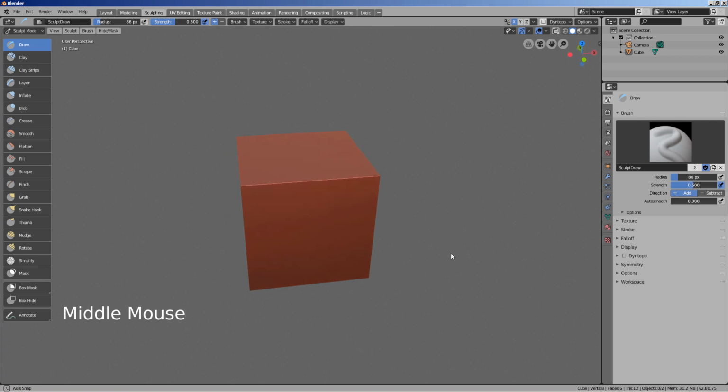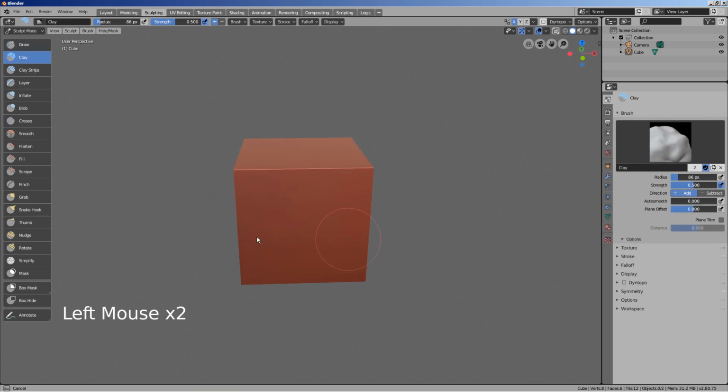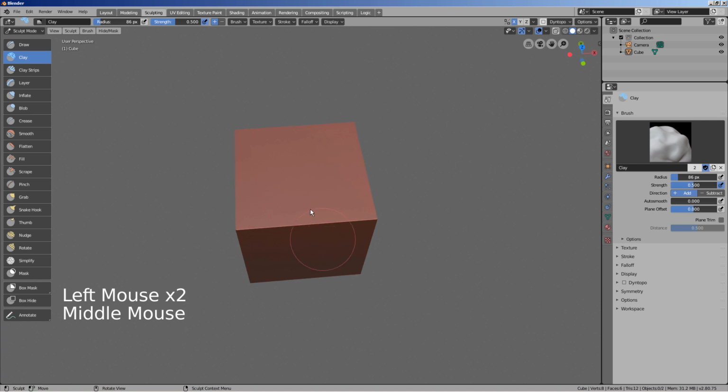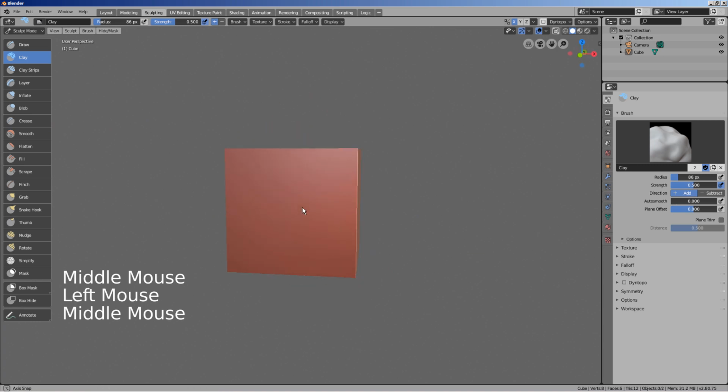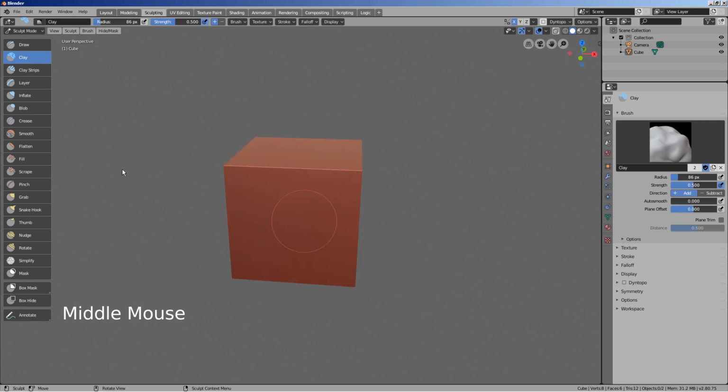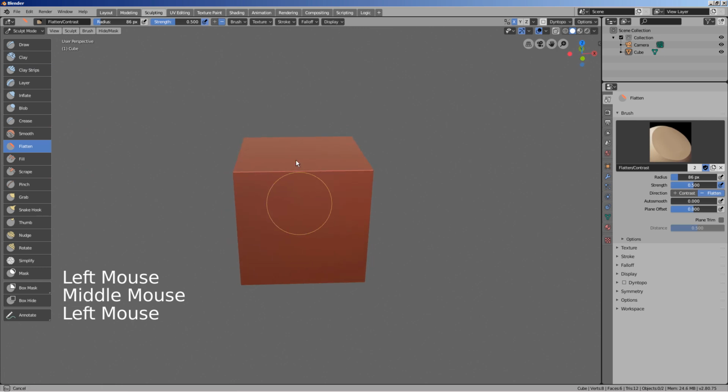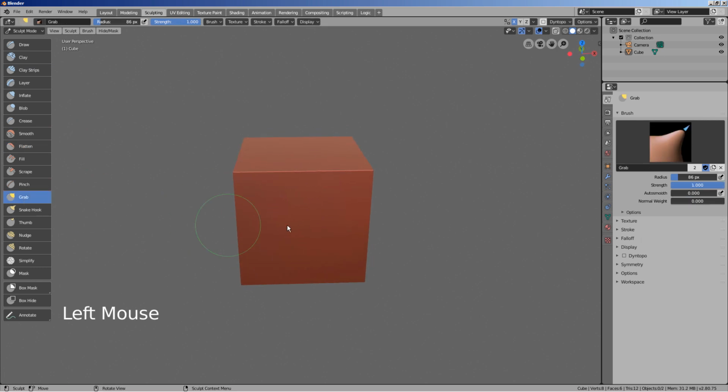How come I can't sculpt? Maybe it's the brush? Maybe something's wrong with this face. How come this is not working? Let's use other brushes. Maybe they'll work. That didn't work either. What's going on here? Let's flatten this edge with this flatten brush. Nope, not working. Let's grab this face and try to move it. Not working. Can you guess why this is not working?